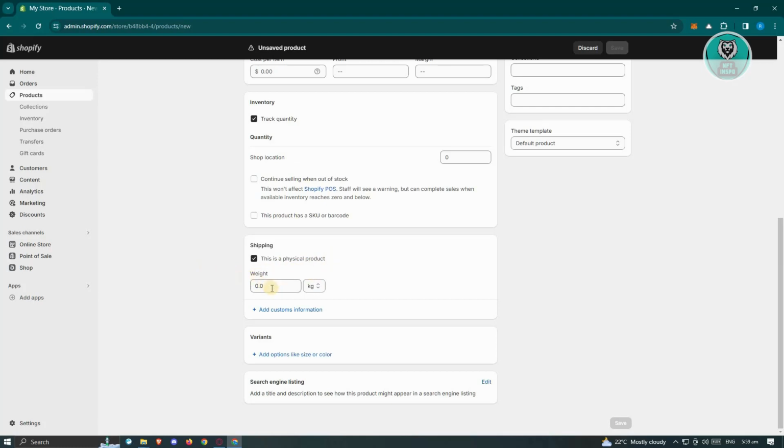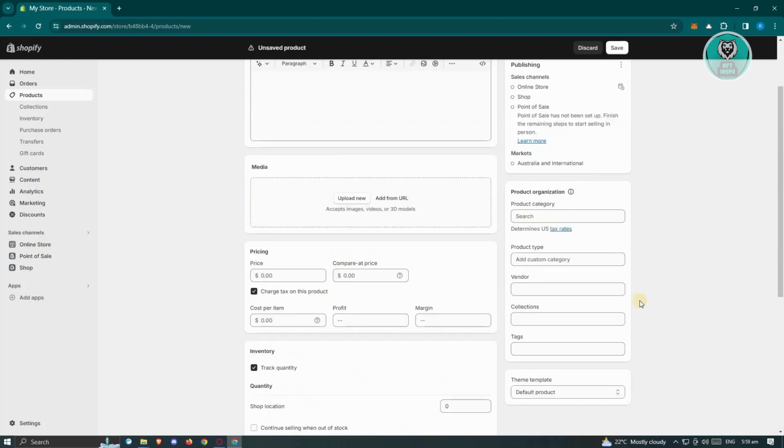Now you just need to include the weight here. By default, it's going to be in kilograms, but you can change this to pounds, ounces, or grams. So you could go ahead and just enter the weight here, click on save, and you should be good.